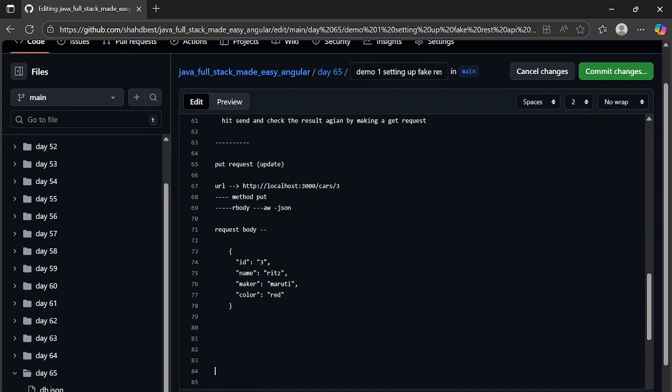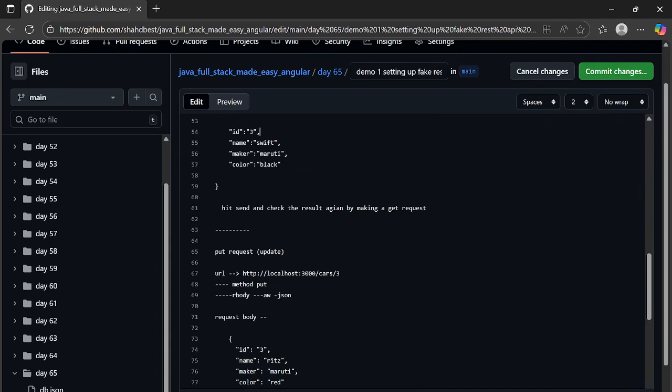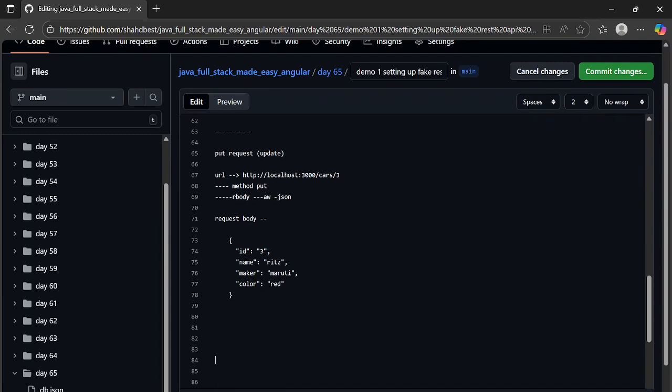Fine. Once you do that, once again you make a get request and check. Hit send and check the result again by making a get request. This should be updated, a put request.